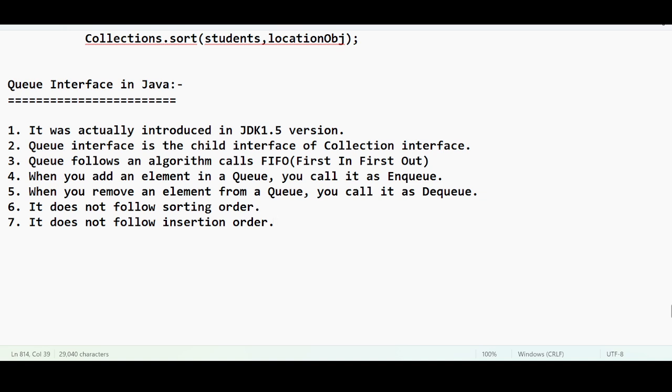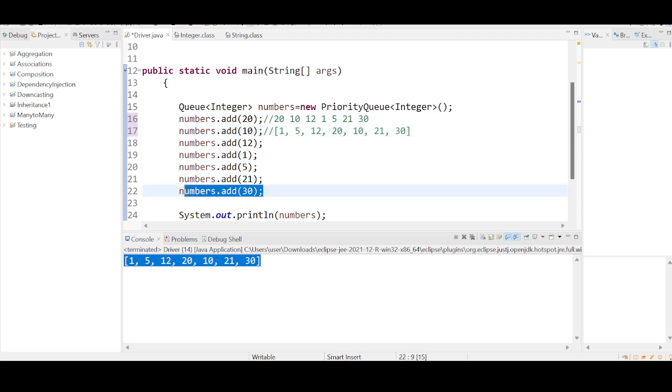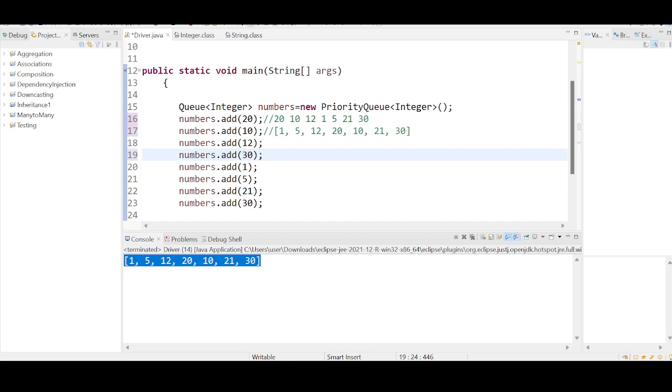Okay. Let me add a duplicate, because I want to test whether this accepts duplicates. Intentionally, I am trying to add the repeated value 30. I am repeating it once again, right? When I do this, what is the actual order? So this is our actual order. In our numbers, in our objects, we have a duplicate.